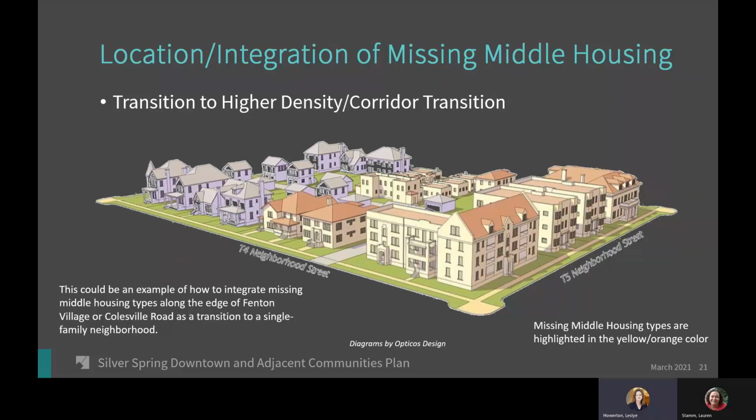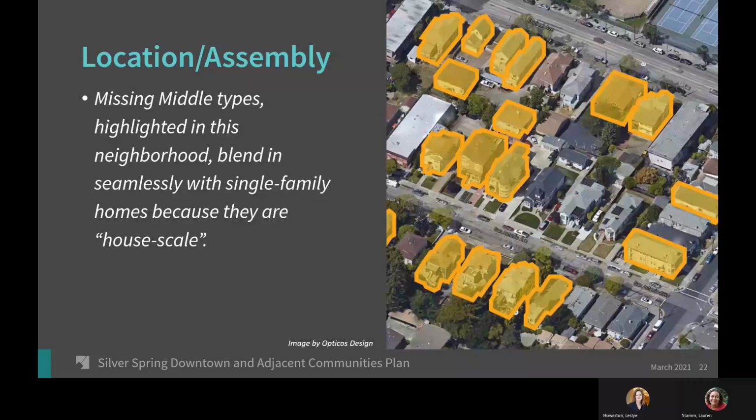Smaller scale missing middle housing types are placed on a few of the lots that transition from the side street to the primary street, providing a transition in scale to the larger buildings on the end grain of the block along the primary street. This could be an example along Colesville Road. The idea is if missing middle housing is done well and placed with the appropriate typologies in the appropriate locations for the context, missing middle housing should blend in seamlessly, as shown in the image on the right.